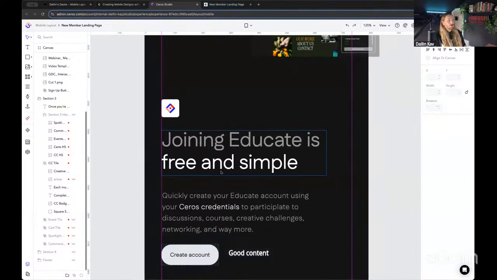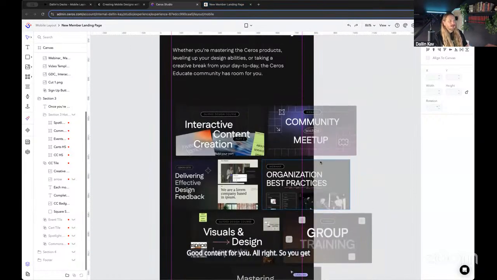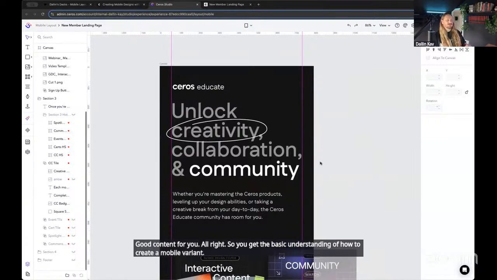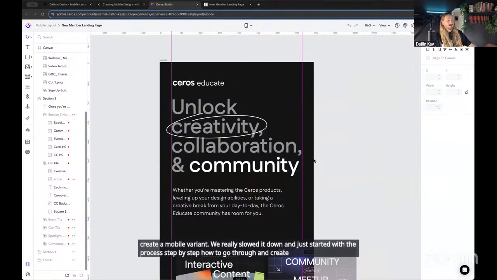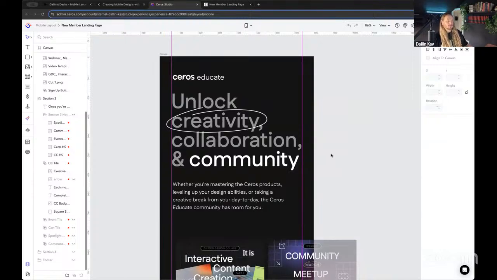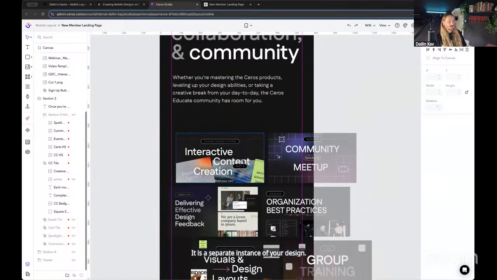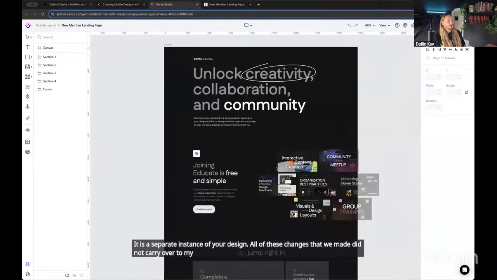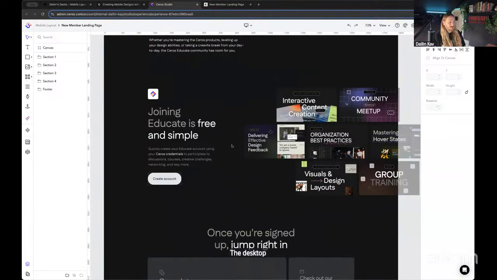All right, so you get the basic understanding of how to create a mobile variant. We really slowed it down and just started with the process step by step, how to go through and create these mobile variants. The main consideration is it is a separate instance of your design. All of these changes that we made did not carry over to my desktop version. The desktop version remains exactly the same.